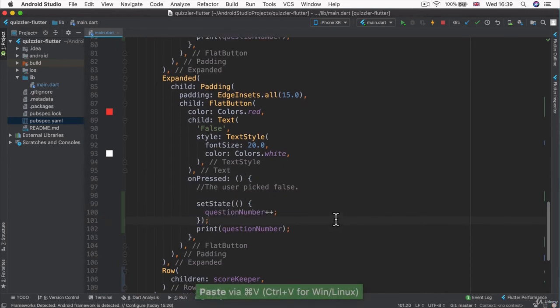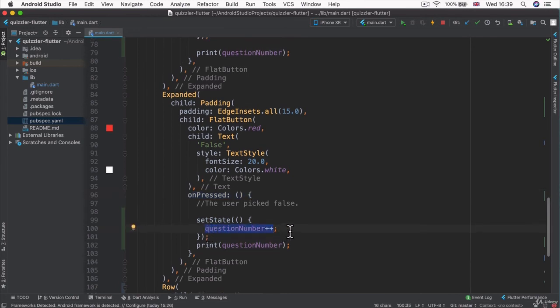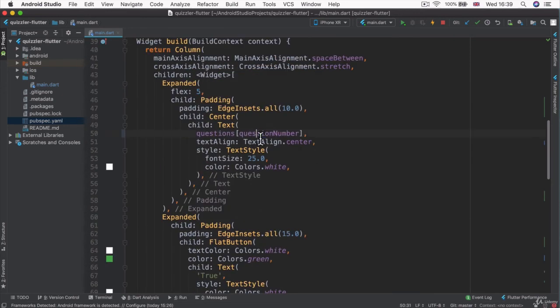And now what will happen is when the button is pressed, it's going to mark anything that uses the question number as dirty. And the thing that uses the question number is, of course, our text widget. And it's going to trigger a rebuild of our widget tree, and it's going to refresh this text widget with the latest question from our list of questions. So let's check this out.